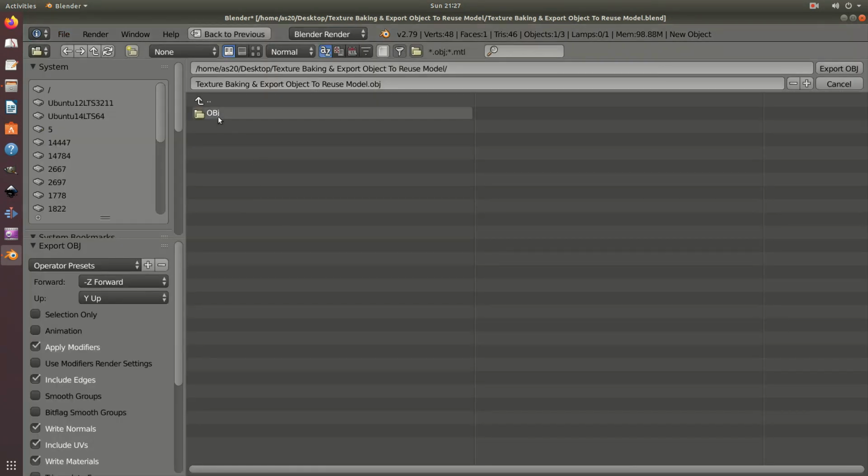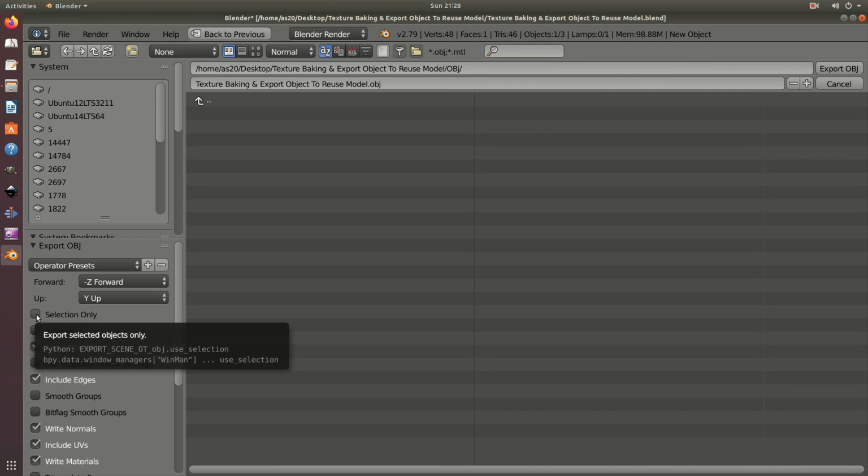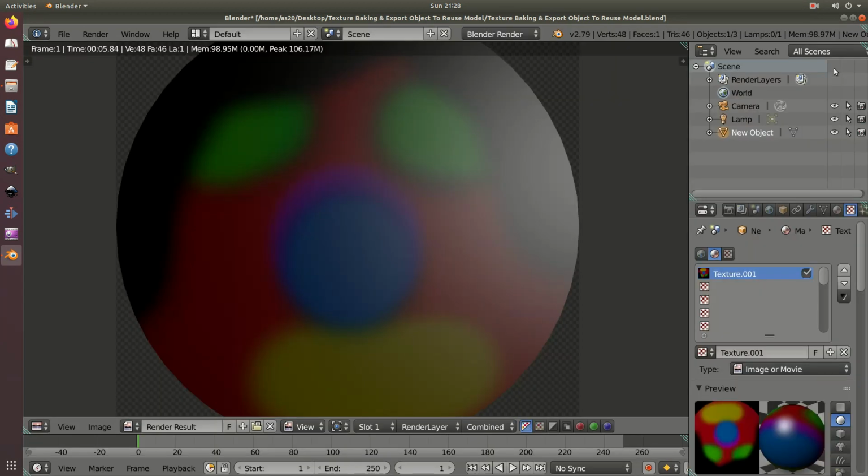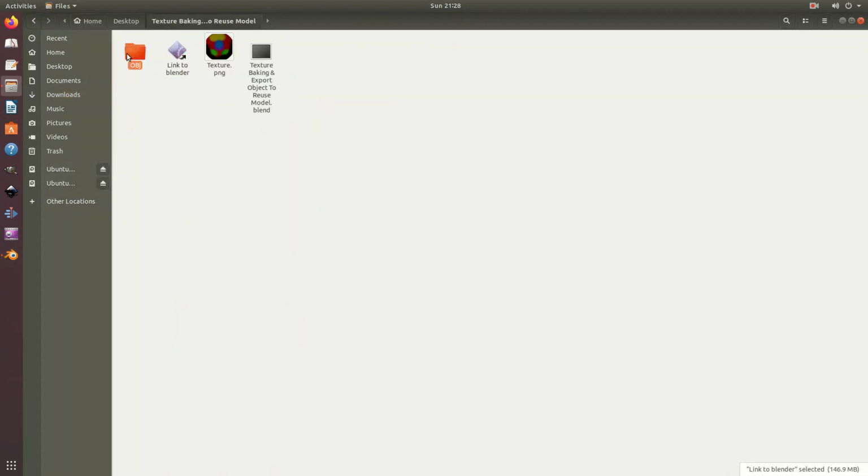So I am keeping this under the obj folder and keeping the file name as default. I am just going to check this selection only and keeping the rest adjustment as default and exporting this obj file. So if I open my obj folder, this file has been created.